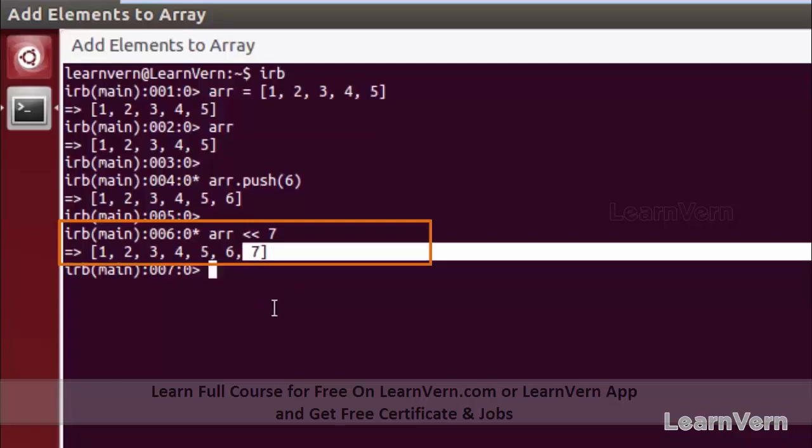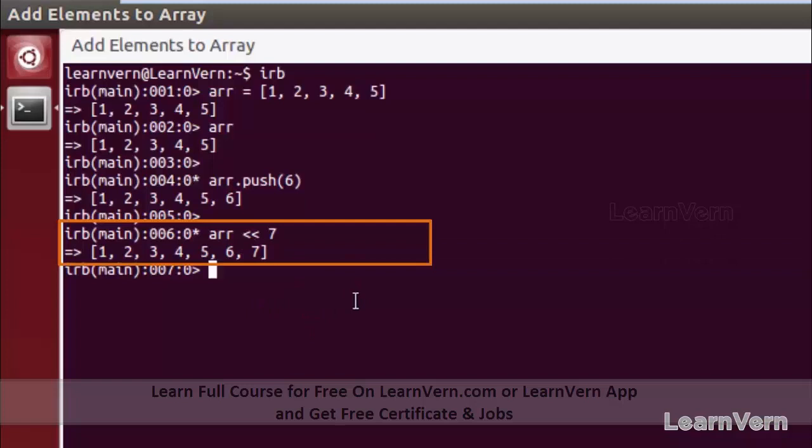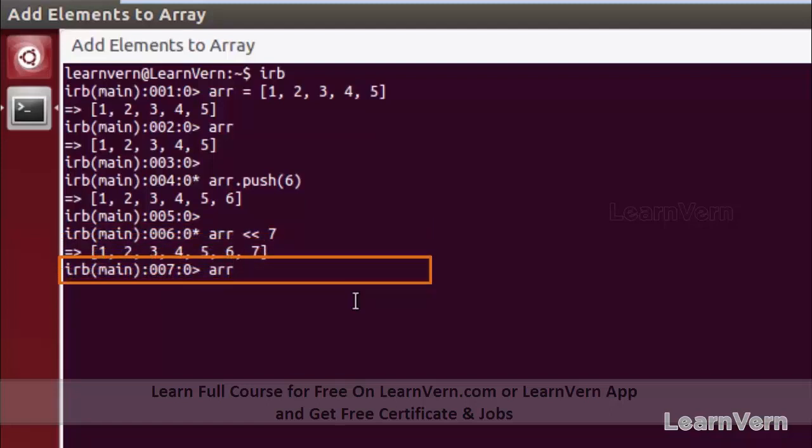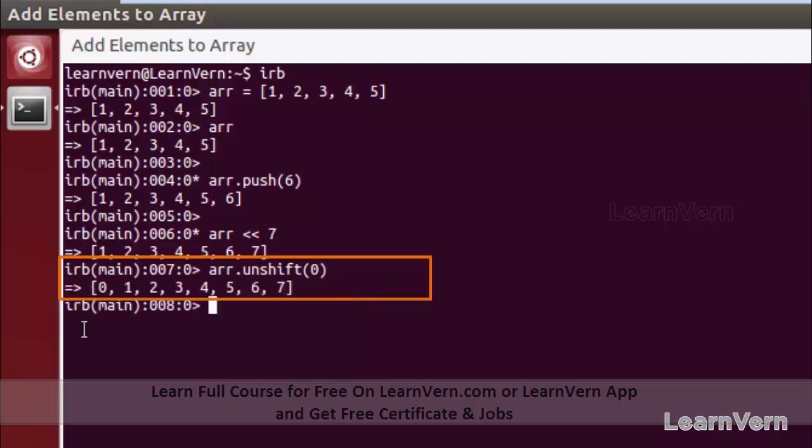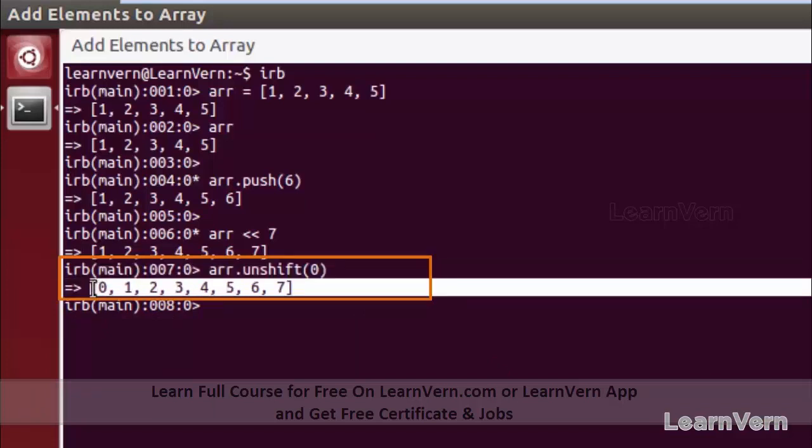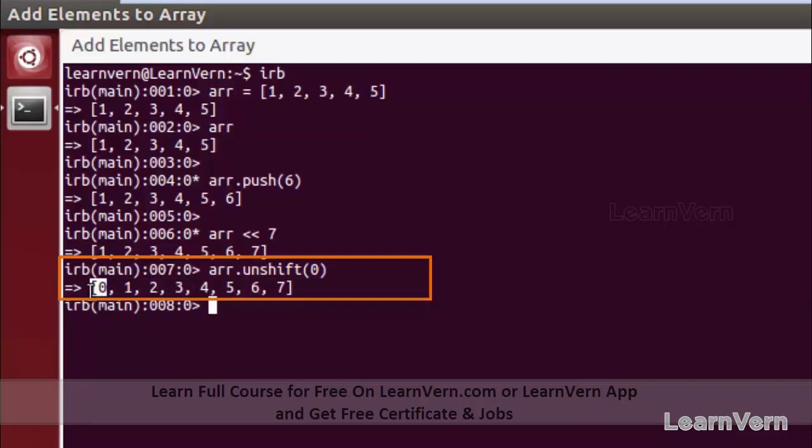Now suppose I want to add a value to the start, to the beginning of my array. For that we use a method called unshift. For using that method, I need to write my array variable name dot unshift, and pass one argument, the value that I need to push. Suppose I want to push a value 0 to the beginning of my array, and this will return this value. Here we can see that 0 has been added to the start, to the beginning of my array.